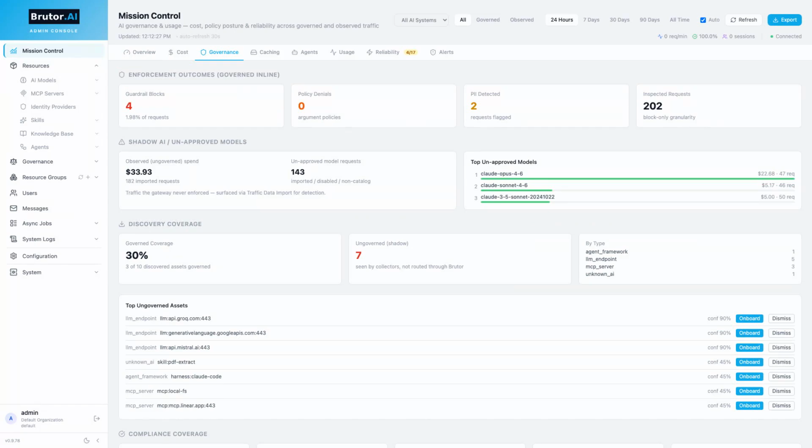Mission control carries the same signal for the operator. On the governance tab, next to the enforcement outcomes and the observed spend, sits ungoverned, shadow, the count of discovered AI assets that aren't under governance, with the top offenders listed right below. This is the panel that turns shadow AI from an anecdote into a number someone owns.